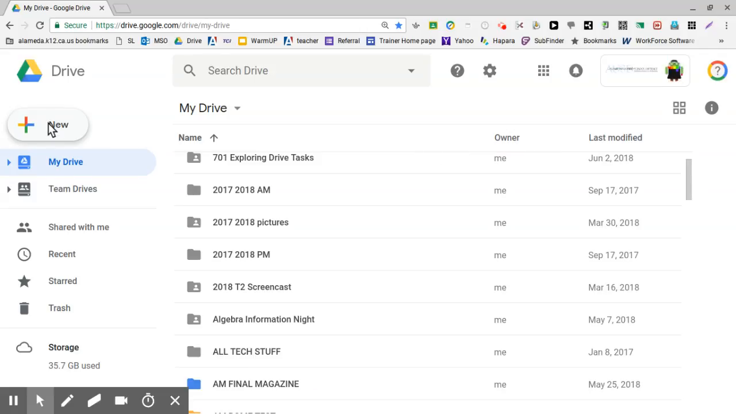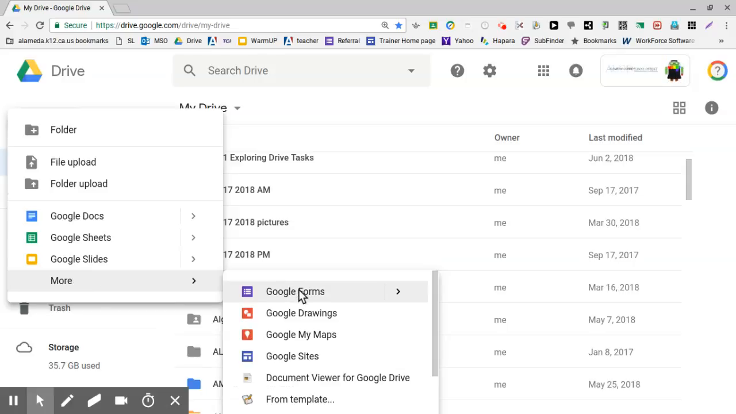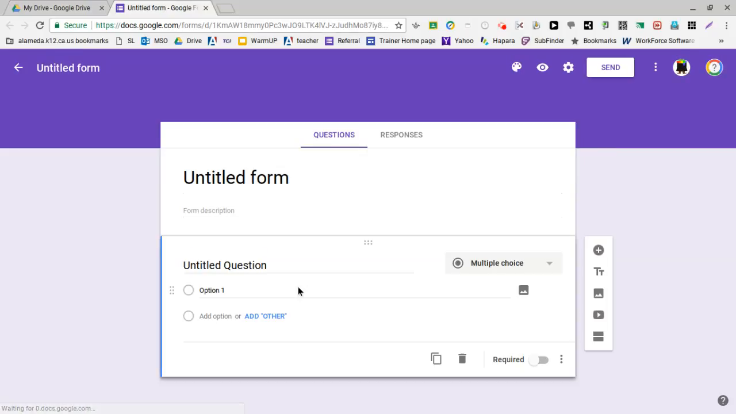I'm going to remind you that another way is by simply coming over to the New button, scrolling down and hitting More, and landing on Google Forms. Either way works. I'll just go here because that's where I am. So as soon as you come in, an untitled Google Form will have two zones. It'll have the title area, and it will prompt you to have an immediate first multiple choice question.